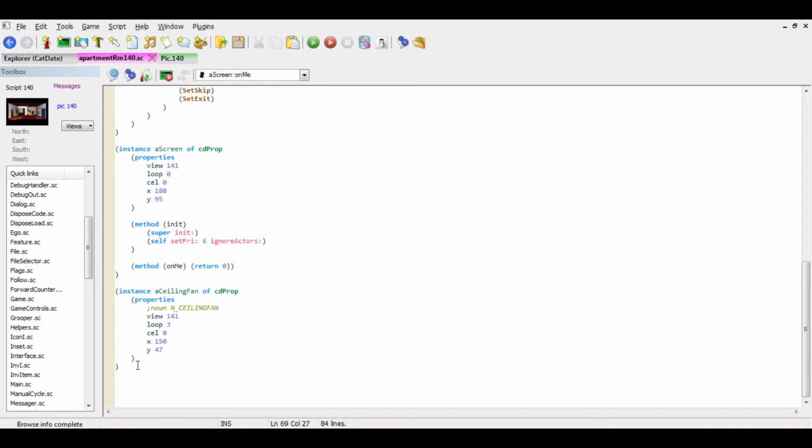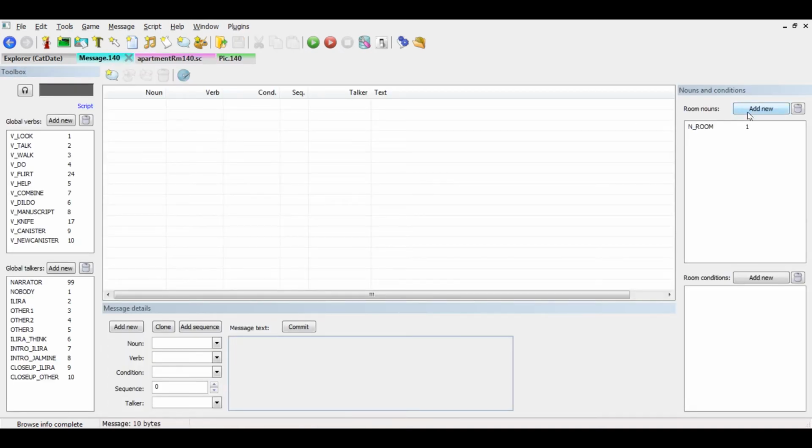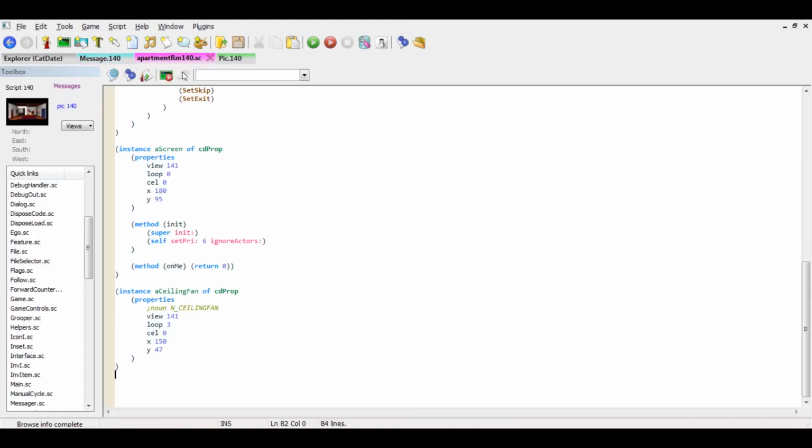The ceiling fan is much the same, except it doesn't do anything special. It's just there, and it has a noun. Well, it would have a noun. It doesn't. There is no ceiling fan noun here. You know what? Let's add it. There. And now this should work. But the ceiling fan will look like absolute garbage, as shown.